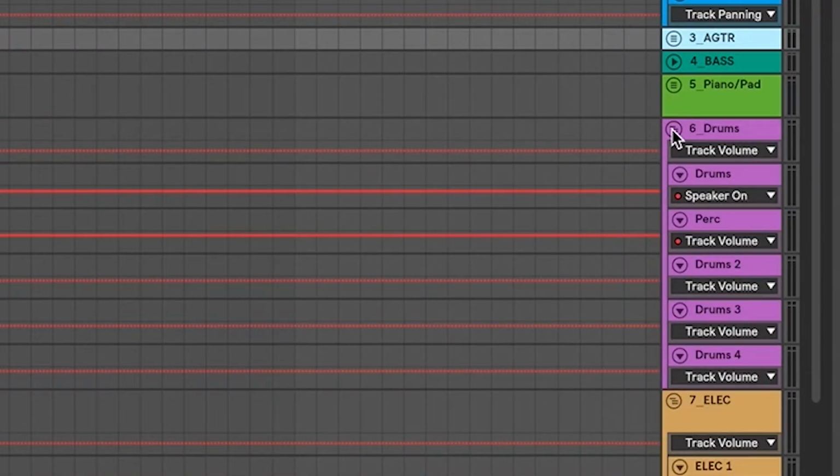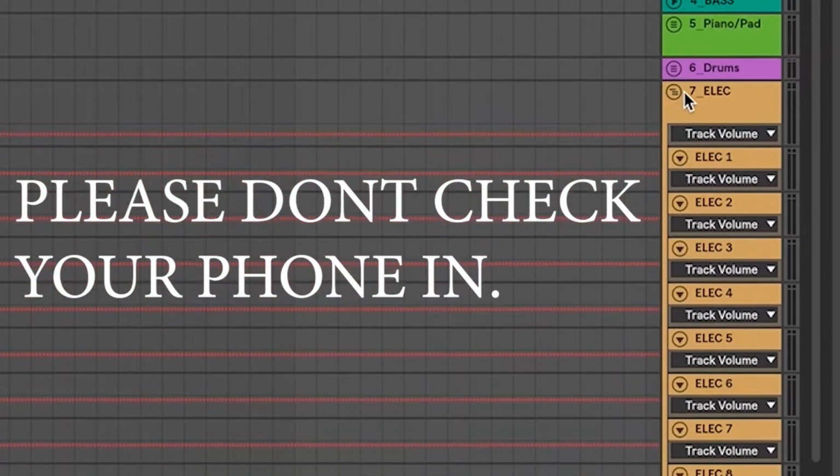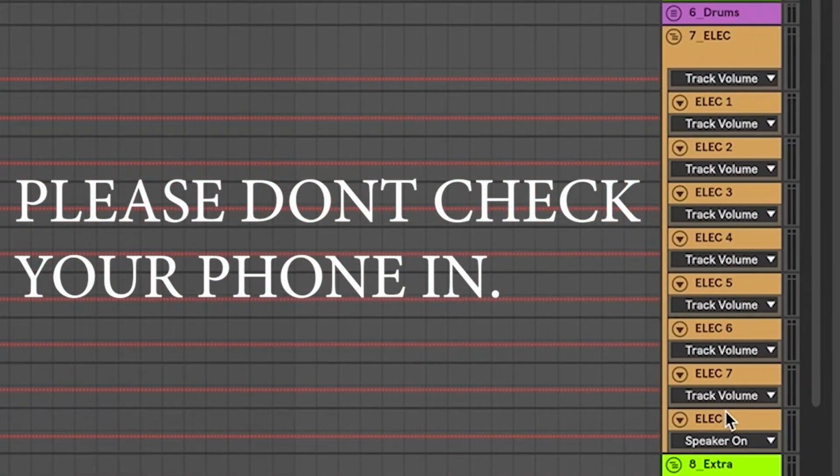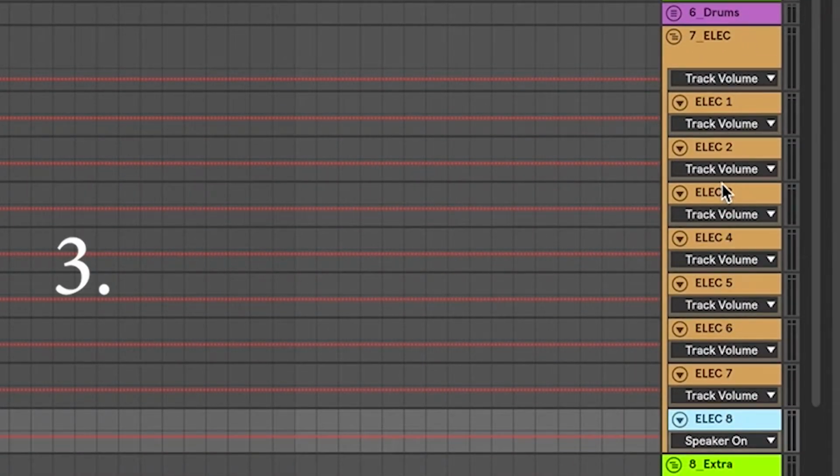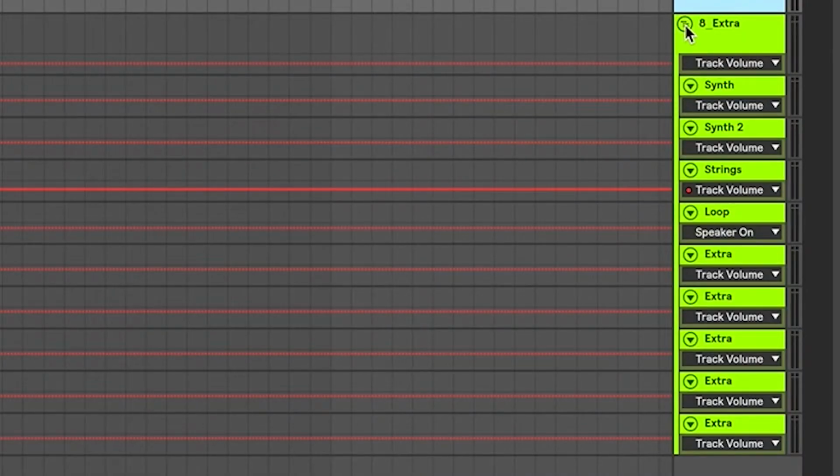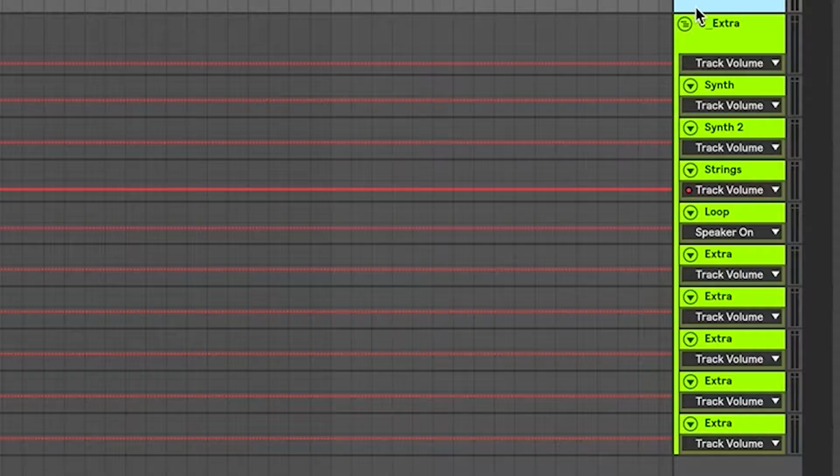Number 6 is my drums. I've got drums and percussion, and I've got 2, 3, and 4 different more drum track channel options. So that's number 6, drums. Number 7, I've got my electric guitars. I literally found a song with 8 electric guitars. That's why there's 8 of them. It's crazy. So that's number 7. Number 8 is my extra. Anything extra goes into 8. That's just an extra category.